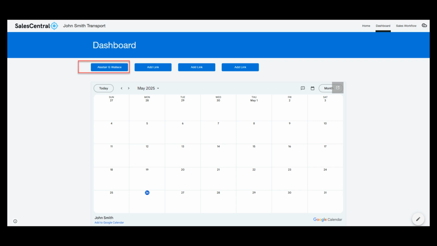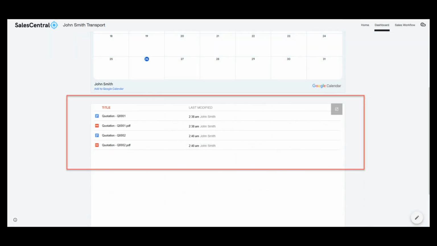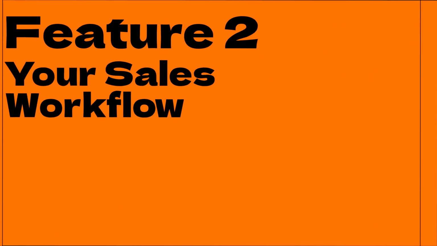You can customize each of the buttons to links to favorite websites or to folders that might be sitting in your Google Drive. You can add calendars from your Google Workspace account or other calendars that you are linked to on Google Workspace. And you can also add full folders from your Google Drive.